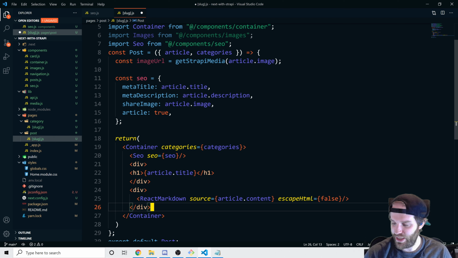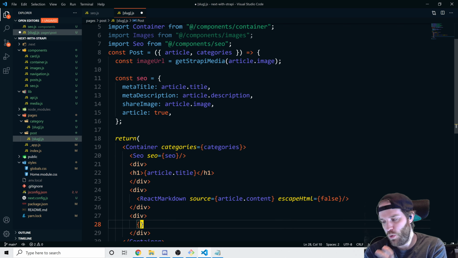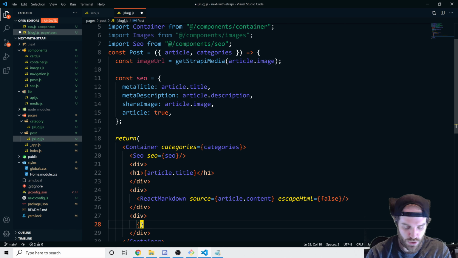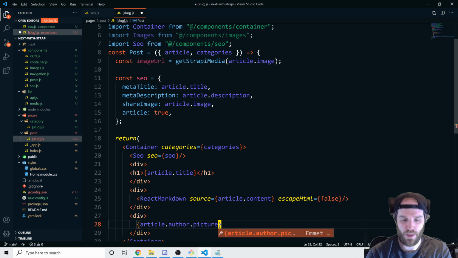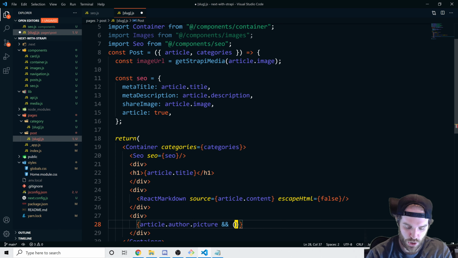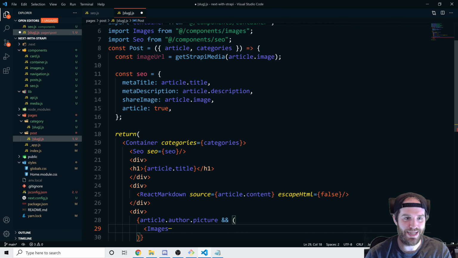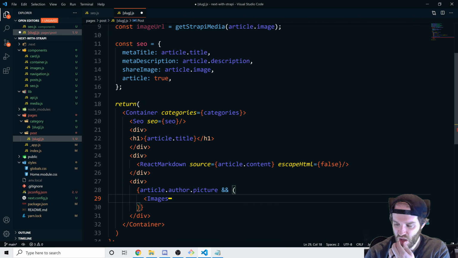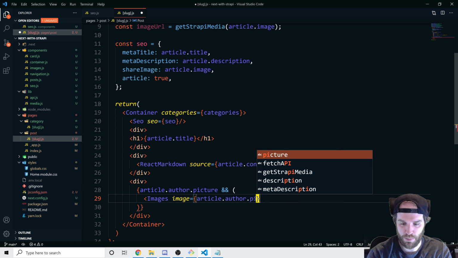And then the only other thing that we can do here, which is why we're using moment and stuff like that, is create a div. And then we can map over the author picture, essentially, and use that as a way to show who created this. So we can do article.author.picture. And then if it's there, we can do images. So we can use our fantastic image component here. And then we can just say image equals article.author.picture.